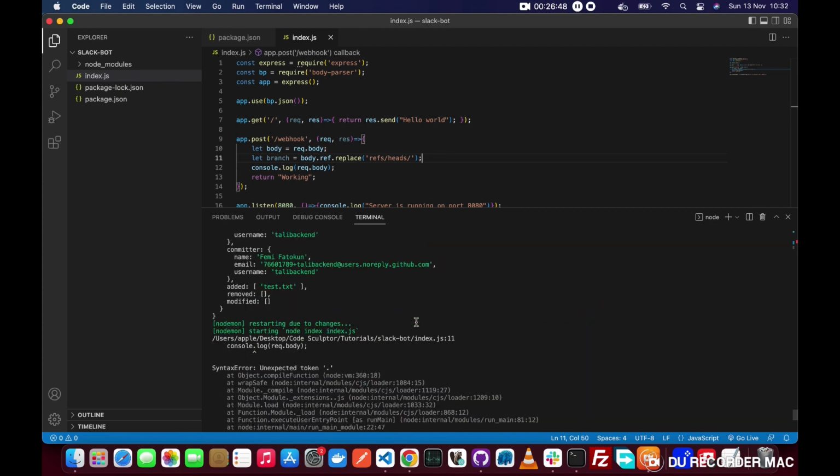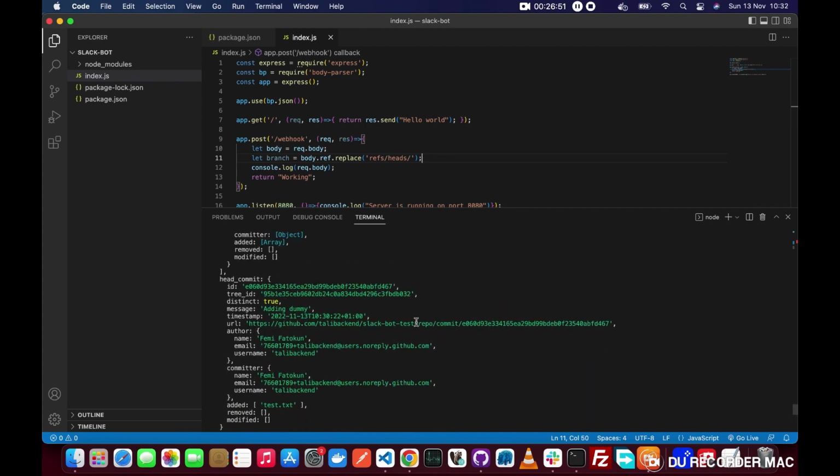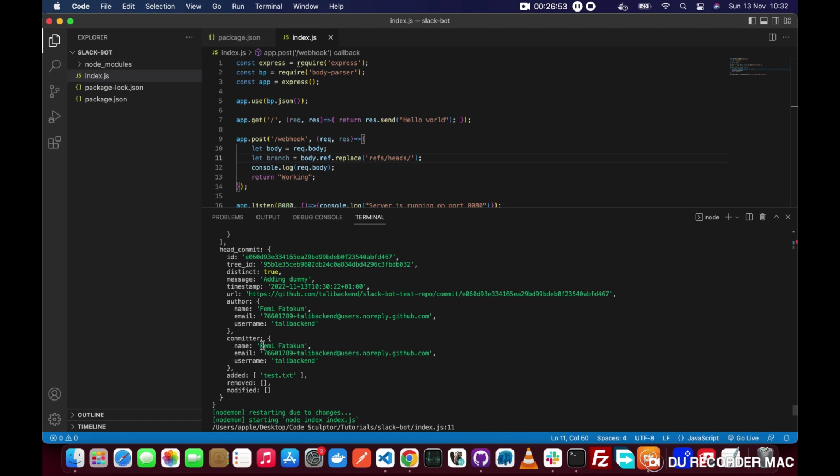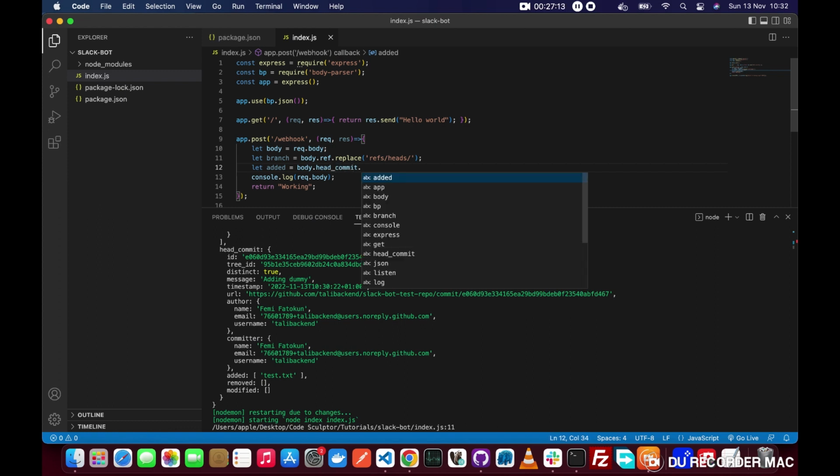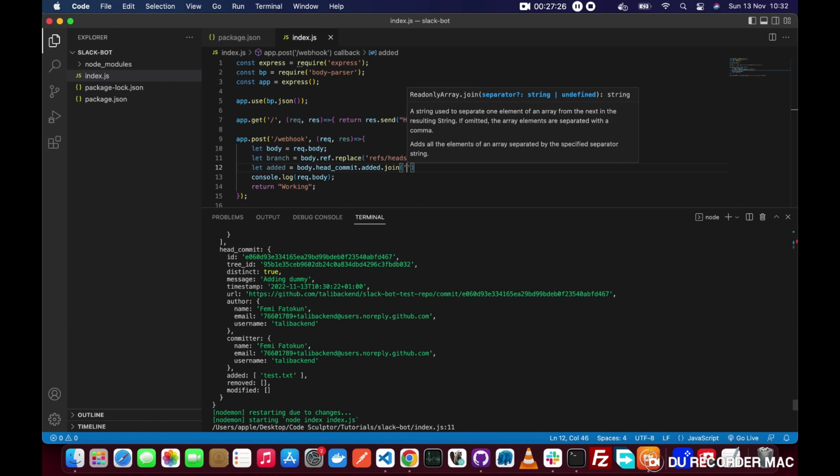Okay, there's an added commit section. So we are going to say let added is equal to body.head_commit.added. This is always going to be an array. So we're just going to say added then .join. We're going to use a JavaScript function called join. We are going to join them with a comma.